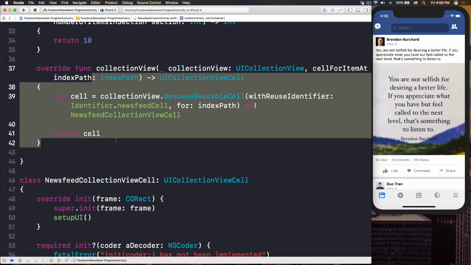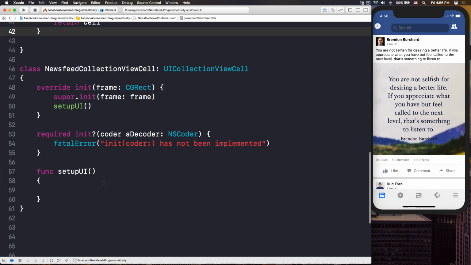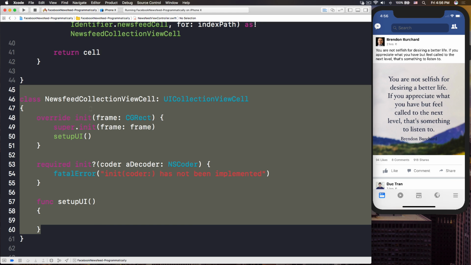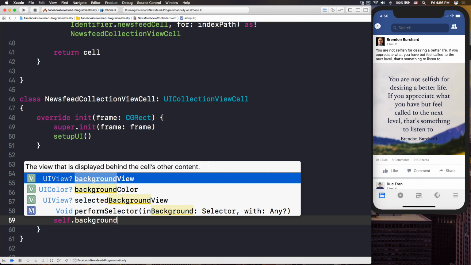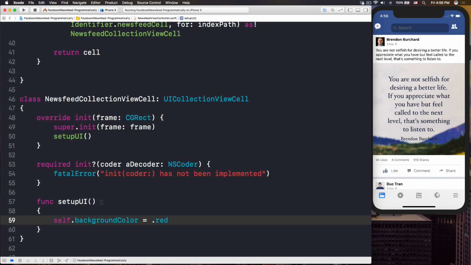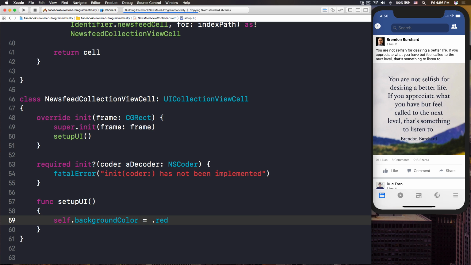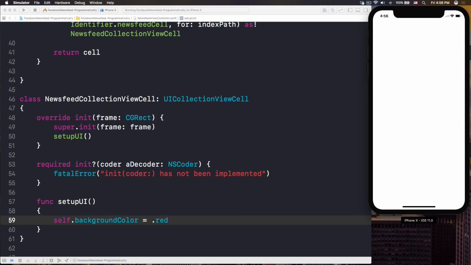Now, if we run it right now, nothing will happen because we didn't do anything for this cell. So here, let's set self.backgroundColor to .red, so that maybe we'll see something. Now let's run it and see how it looks. Build succeeded, so that's a good sign. Okay, and there we go.